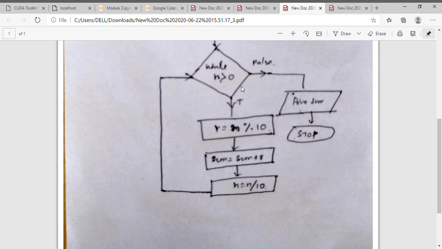1 greater than 0, condition true. 1 modulus 10, it will become 1. Sum equal to, already I am having 5, 5 plus 1, 6. Now n equal to 1 divided by 10. We'll get 0. So the condition is failed. Once the condition is failed, it will take the false path: print sum. In the sum we are having 6.